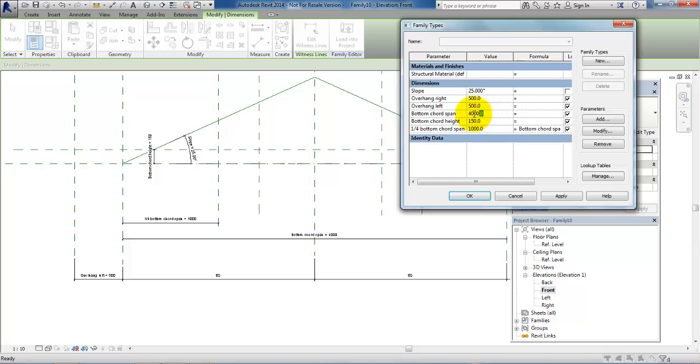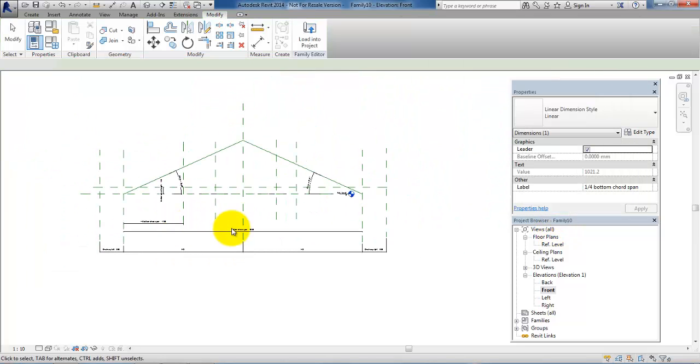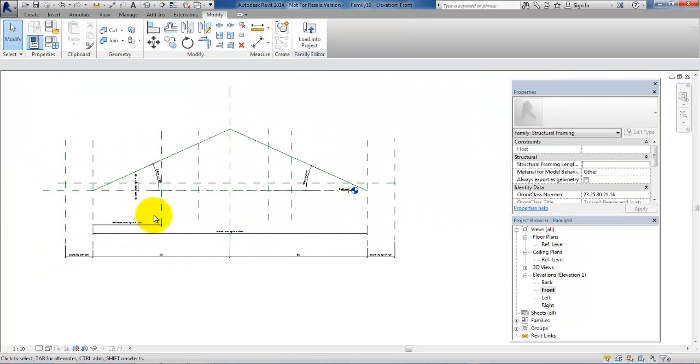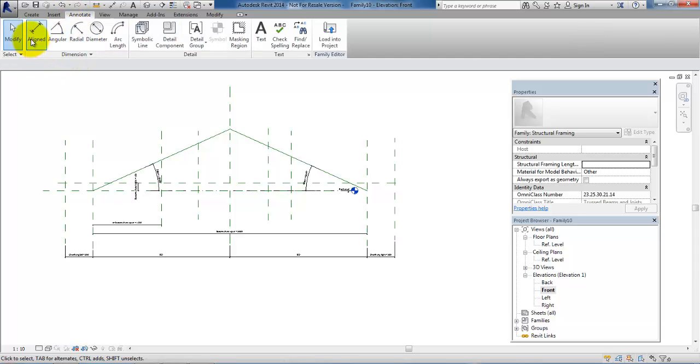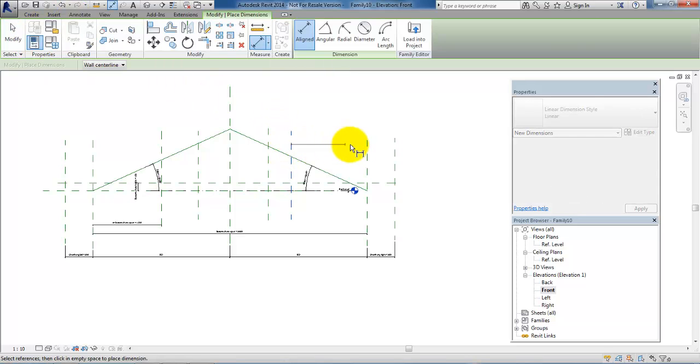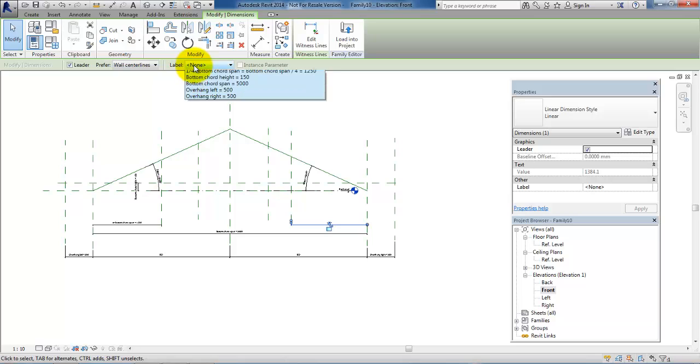And if we change the dimension of the bottom chord span, let's write it 5000, hit apply, then we can see that the bottom chord span is also following along. So just say OK to this. And we will add the same dimensions on the other side. So again, let's go to the annotate and select the align, and just select the two reference plans, hit escape, and now select the dimension, and then place it or add the parameter.